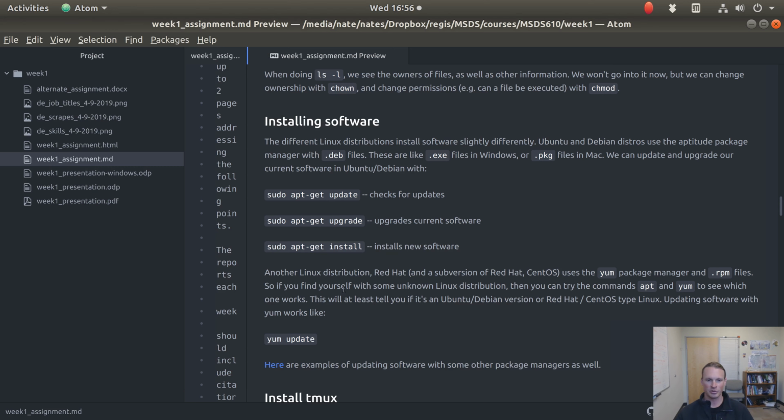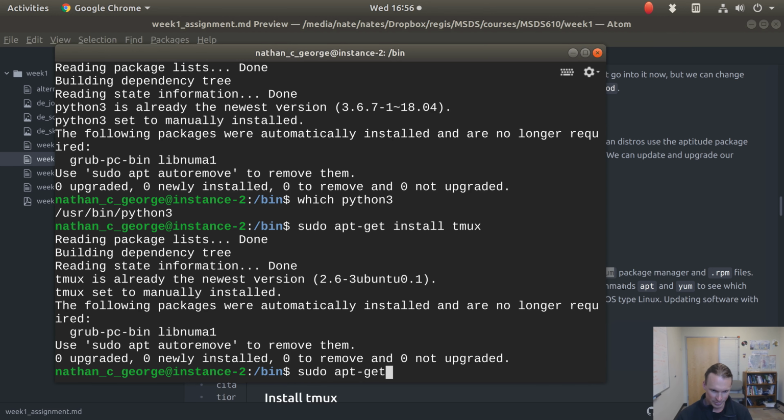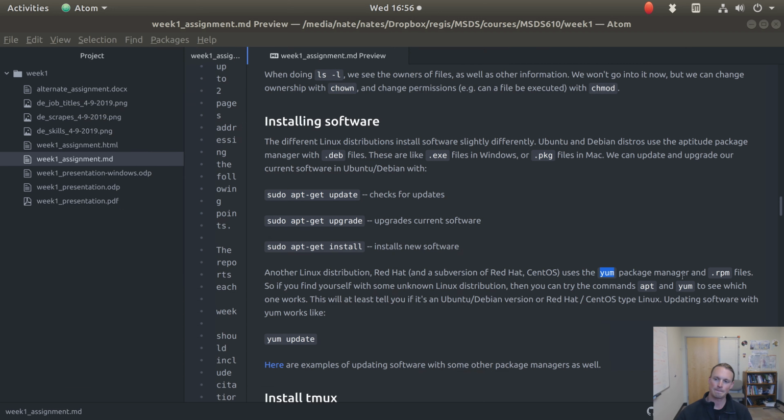Another big distribution of Linux are these Red Hat type distributions. So CentOS is one of those, and they use a different package manager called yum. So instead of typing sudo apt-get, we would do sudo yum or just yum. And to update the software is a little simpler in CentOS or Red Hat. We just do yum update, and it updates our software that needs updating.